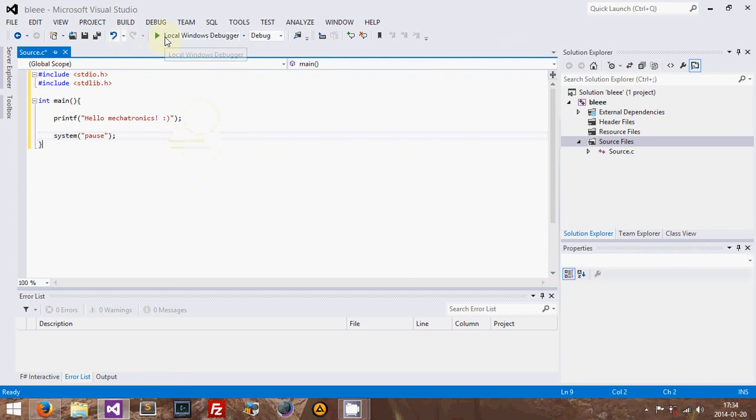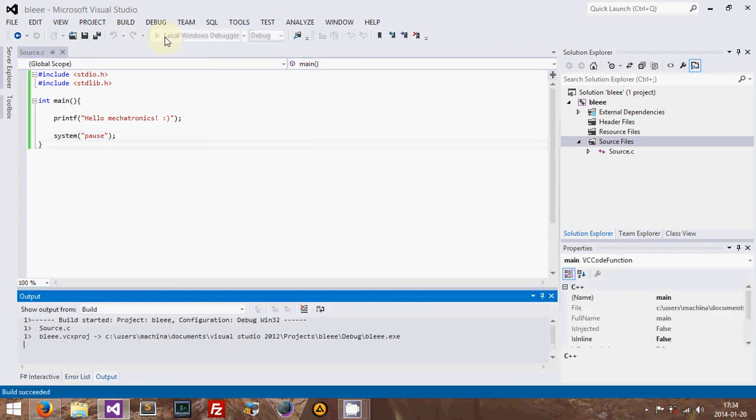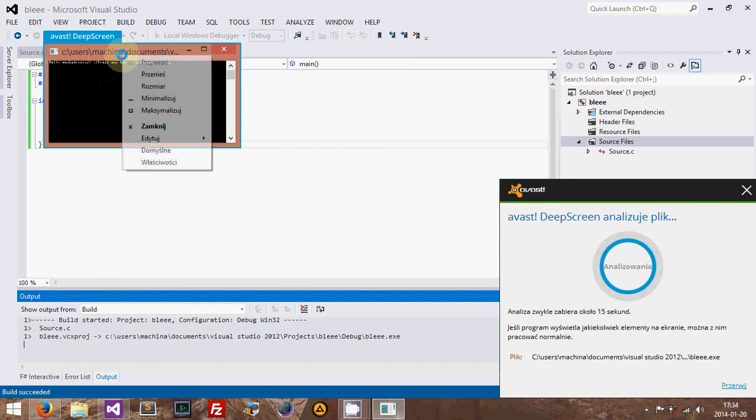After that, we click F5 for the local Windows debugger. I can see if our project is working. As you see, it works, but you're probably going to see the same small font like me.